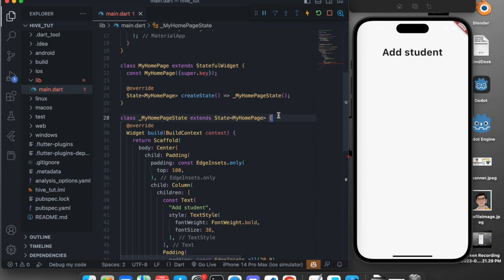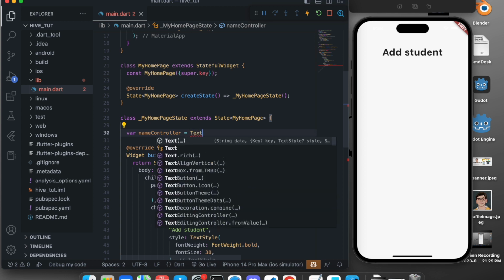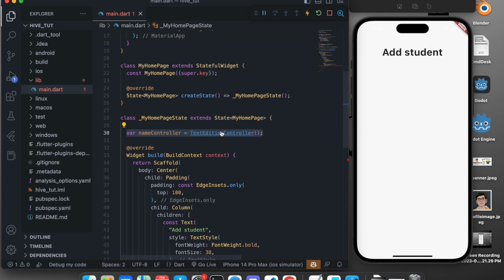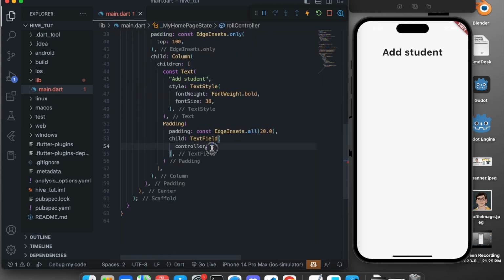So before the home page we will create a new controller, so var nameController will be TextEditingController. Now we will just save this, and we will copy it 2 more times because we have age and roll number too, and instead of nameController, ageController, and here we will say rollController. So we have created the controllers. Now here we have the nameController.